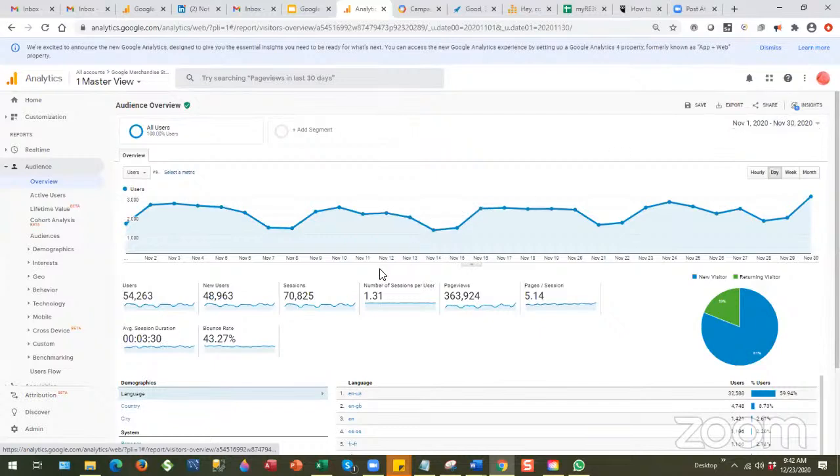Within this date range, we have had 70,825 sessions. And then there is the number of sessions per user. This metric is nothing but the sessions divided by the users, which equals 1.31 sessions per user for the Google Merchandise Store on the master view. The next one is the page views. Page views is the total number of pages viewed.